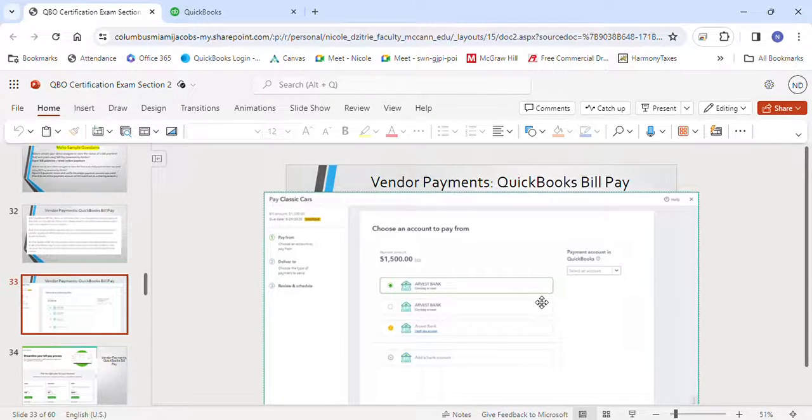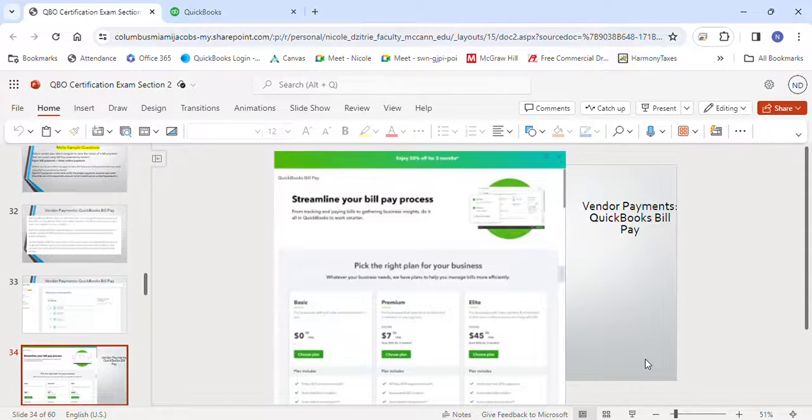So this is what I took, a little snippet from the test site, the Craig's Landscaping, to show you what the screen looks like. And so this is the QuickBooks Bill Pay. And you have 3 accounts you can choose from. The basic is free, so that's $0. And then you have premium, which is $7.99, and elite, which is $45.99.